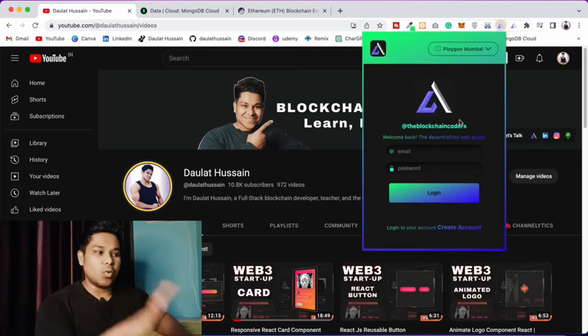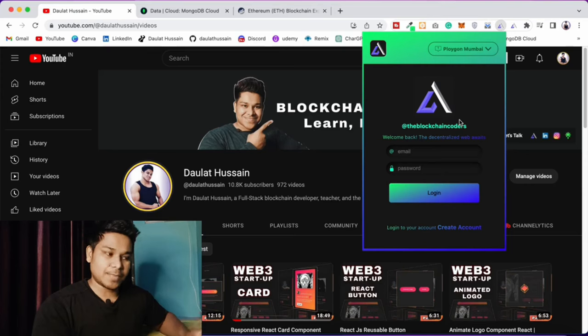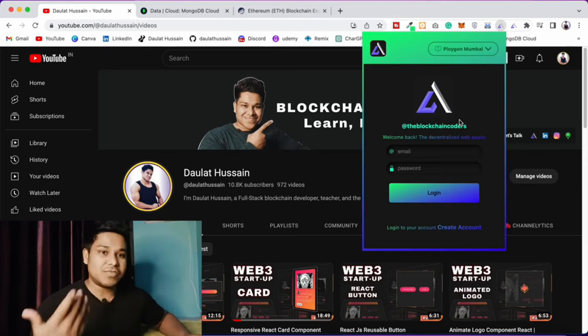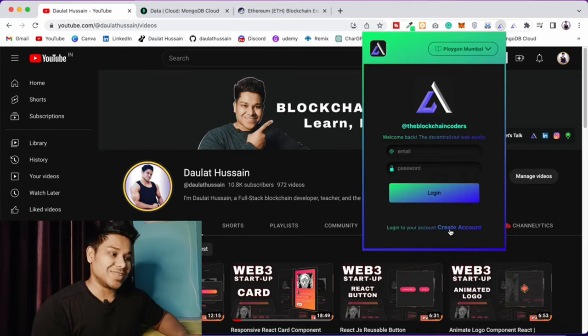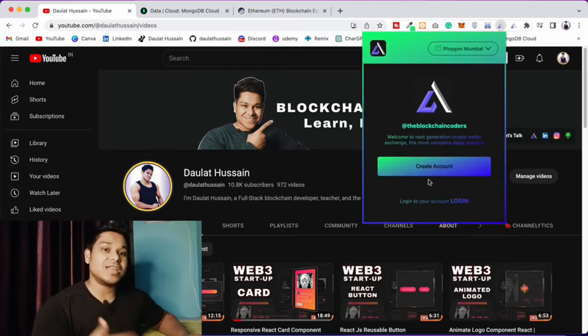This is how the home page would look. When someone installs the extension, this is what they will get. First, if they have an account, all they have to do is put in their email ID and password, and they will get into their MetaMask wallet. But if they don't have an account, all they have to do is click on this create, and from here they can create their accounts.